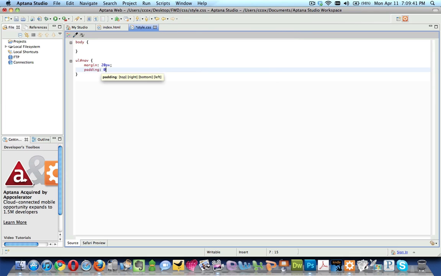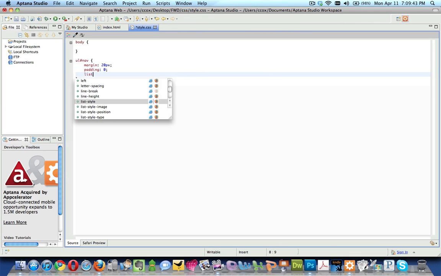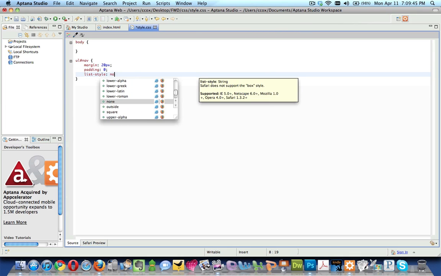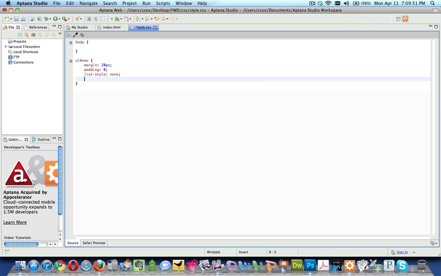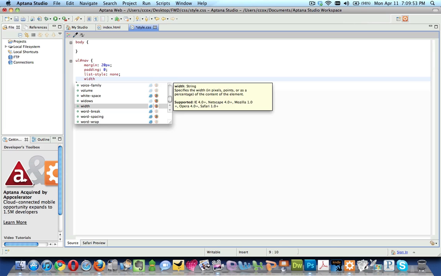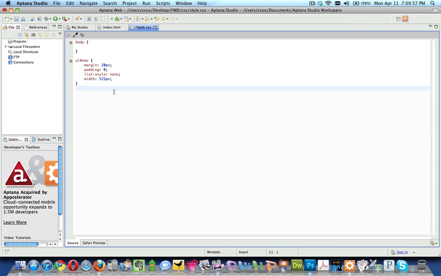Padding I'm going to set to 0 pixels. The list style, now this is important, I'm going to set that to none because we don't want it to show any bullets or circles or anything like that. Remember, we want that to go horizontally across. And then the width, I'm going to set the width to 525 pixels because I don't want it to stretch too far across the screen.